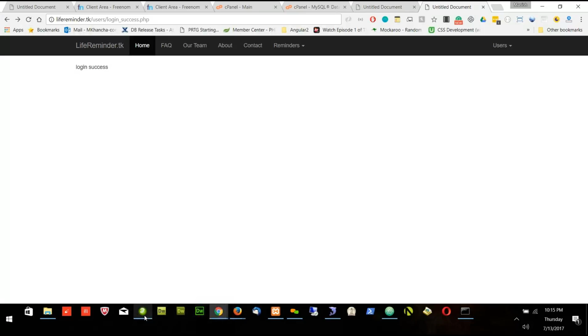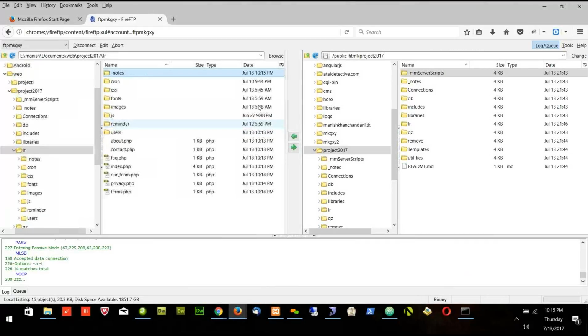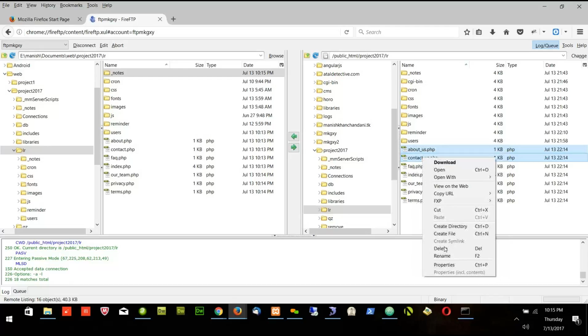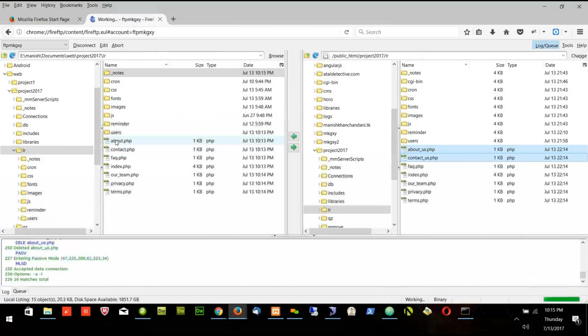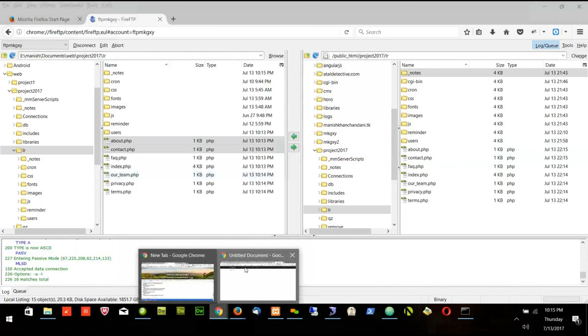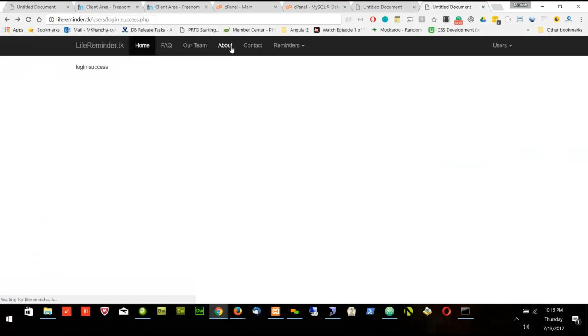Or I can change the file name. Let's change the file names to about and contact us, contact.php, and upload this file again. I will delete these two files because they are renamed, and I'll upload these two files. And now if I go to contact, I will see contact. Navigation is not there, which we will add soon.